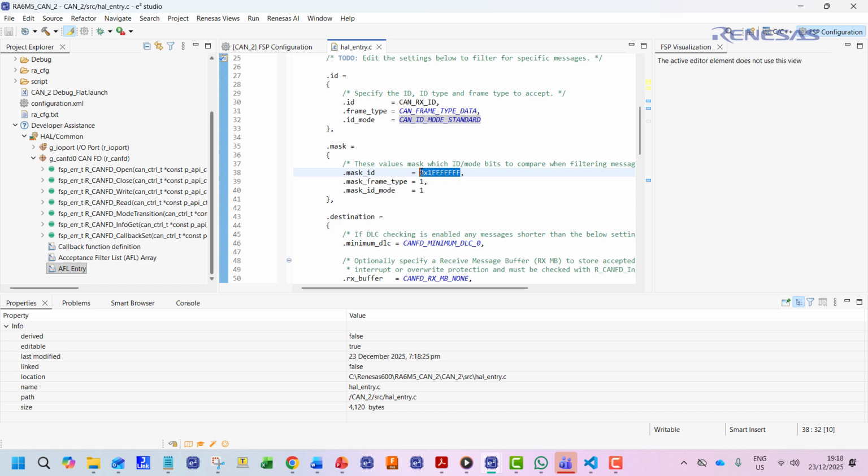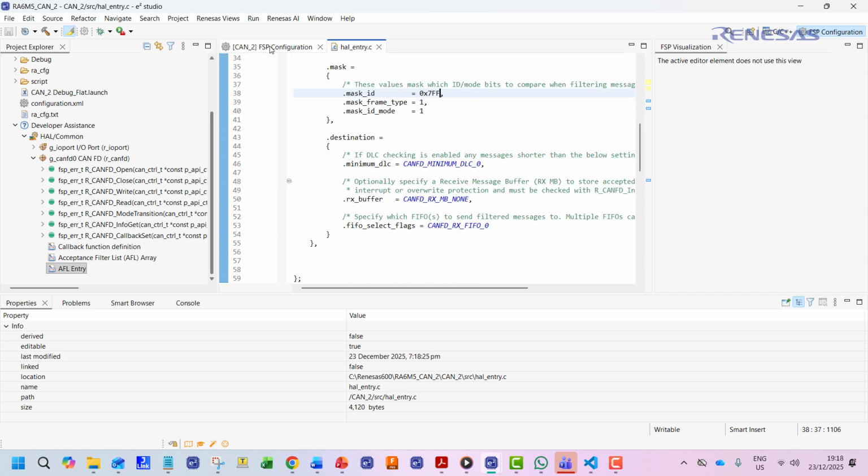The key line here is mask ID equals 0x7FF. That means all 11 bits of the standard ID must match exactly, so only ID 0x004 gets through. Everything else is filtered out directly in hardware.